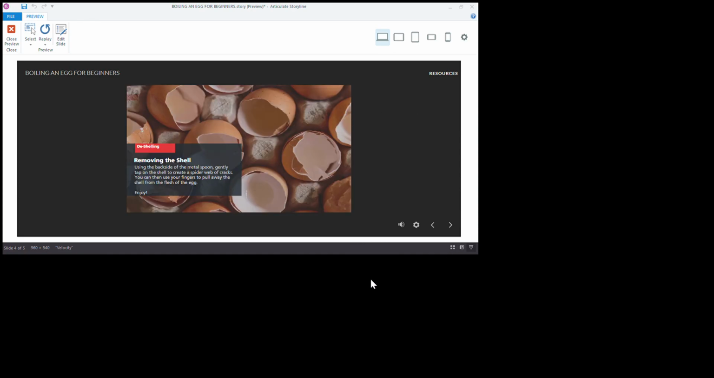Okay, and last but not least, we've got a nice visual representation of some eggshells. And then we talk about needing to create a spider web of cracks with the back of our metal spoon. I feel like this gives the learner a good idea of what they need to do before they're able to pull away the shell from the flesh of the egg.